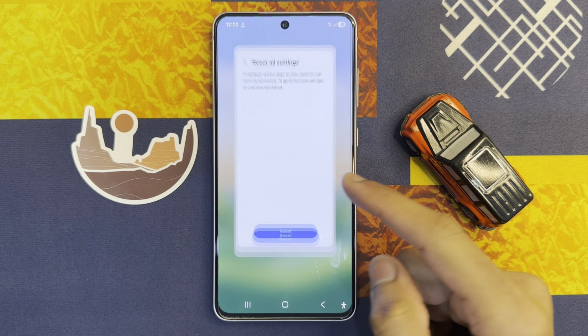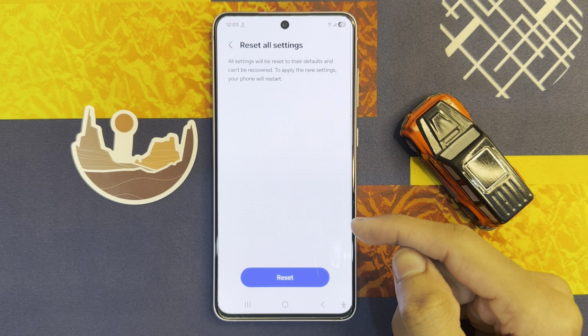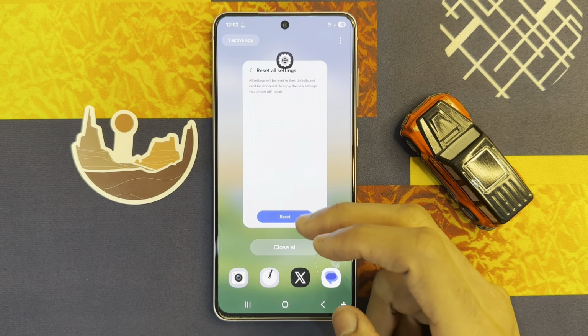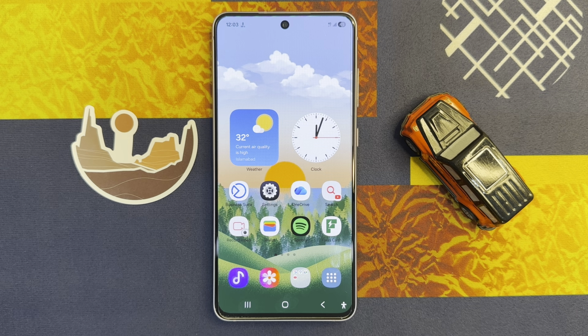This just resets all settings. It does not clean or remove your phone memory and data. After the process, go back to the home screen, and you will see your problem is solved.